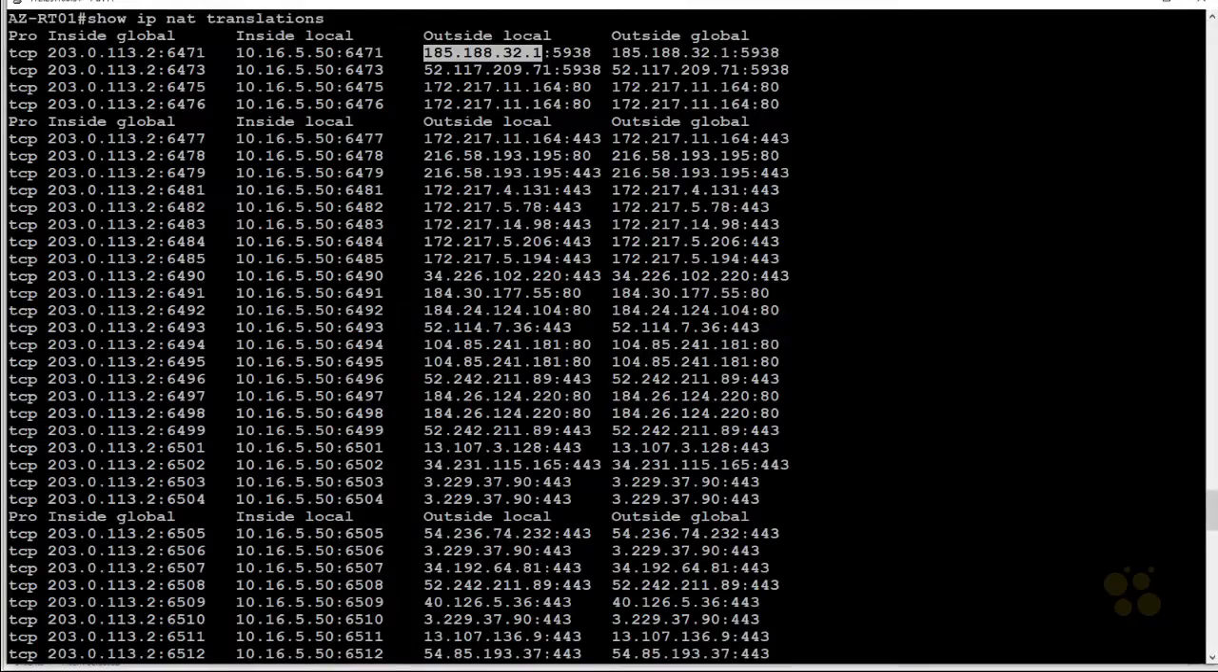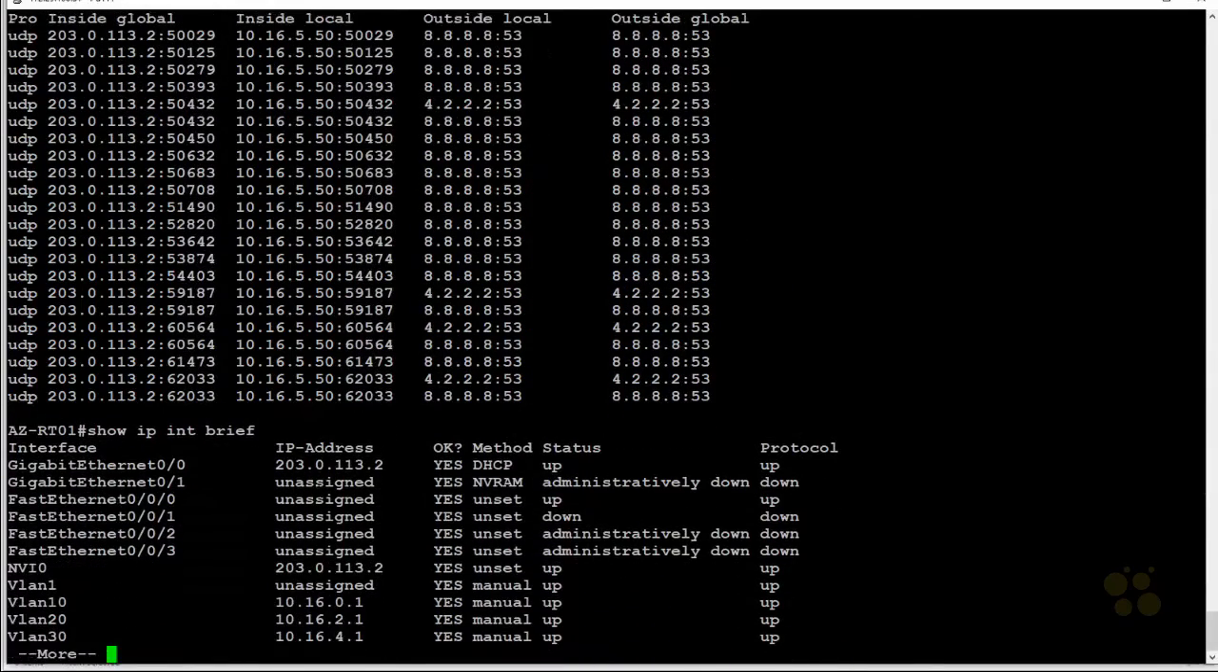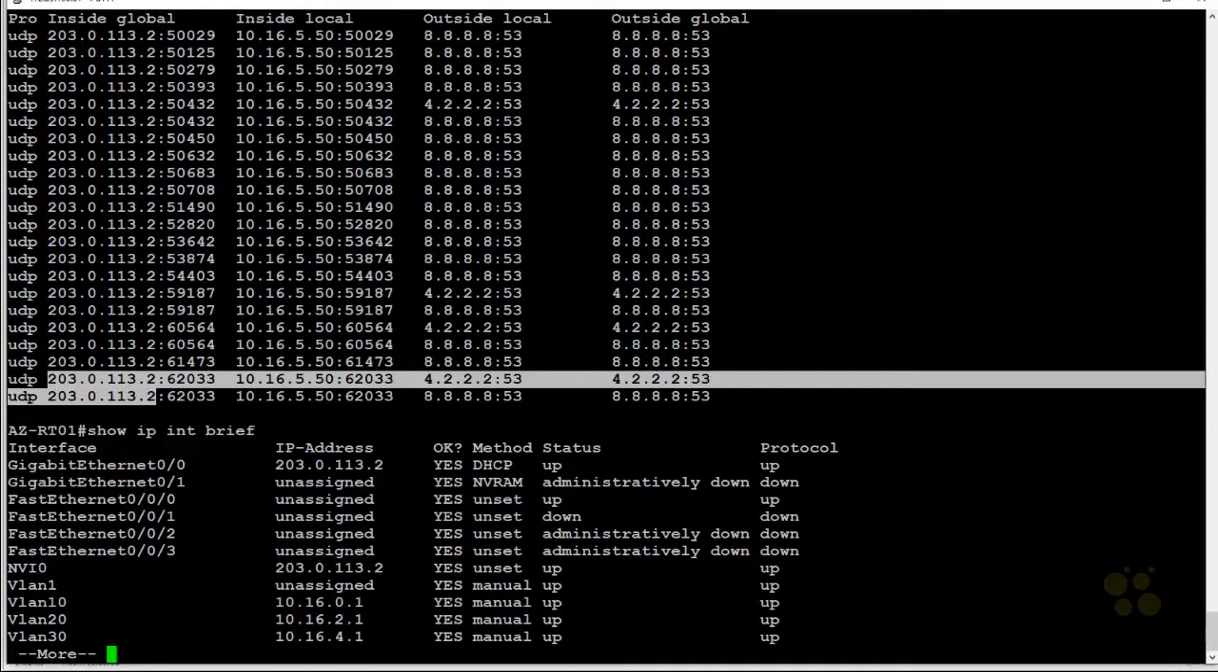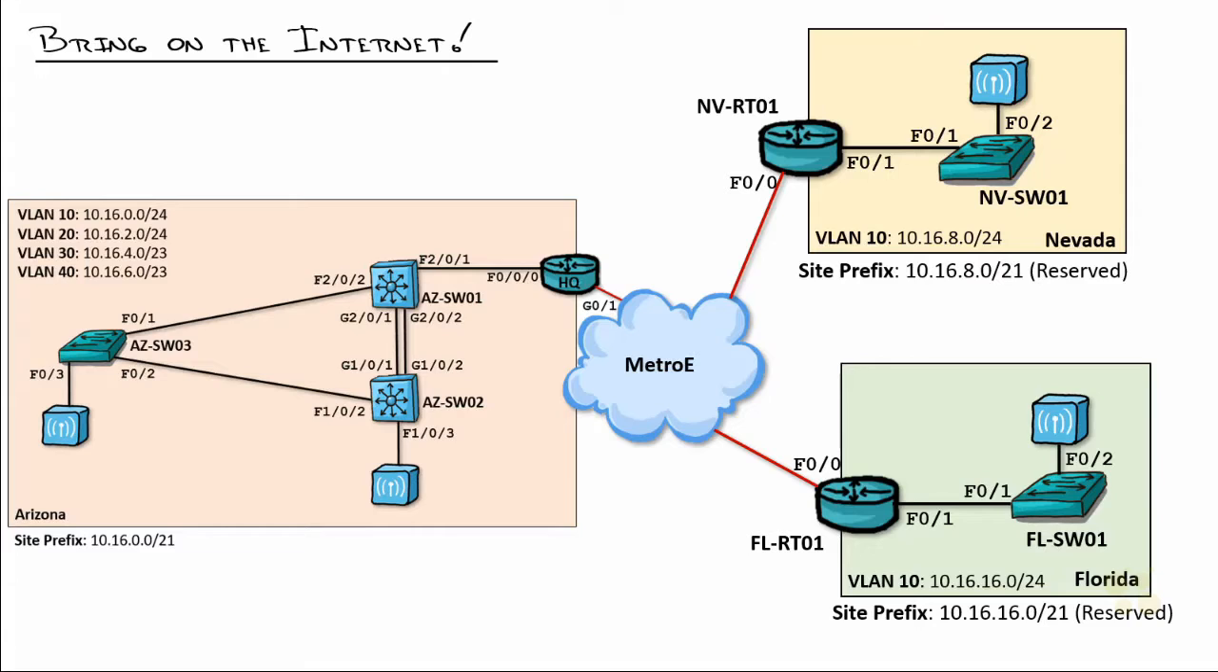We just used the interface address, which if you look right here, 203.0.113.2. If I do a show IP interface brief, hit the enter key, notice, bing, bing, right? We got that. But what if the carrier gave us a pool of addresses?